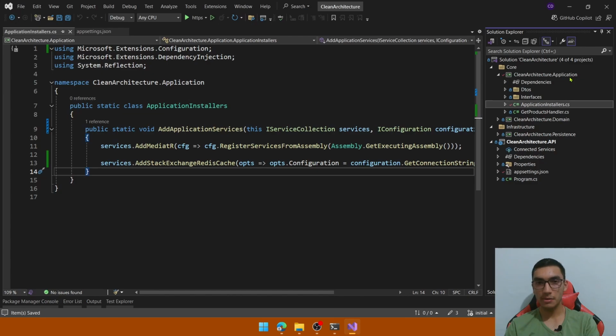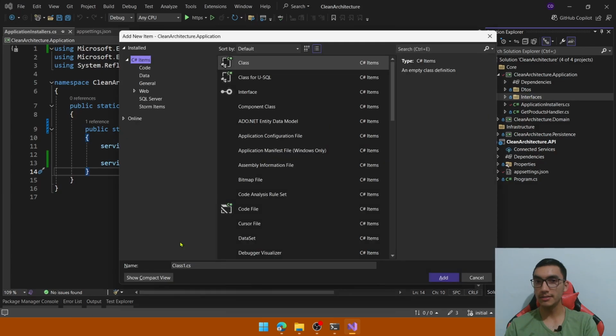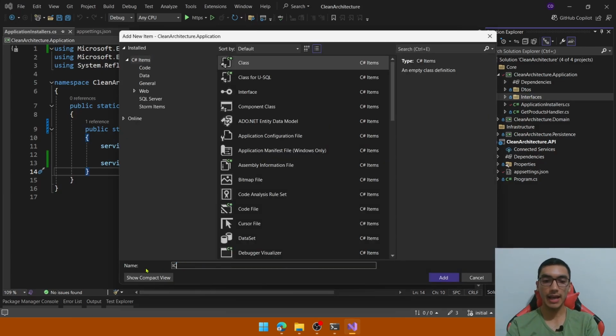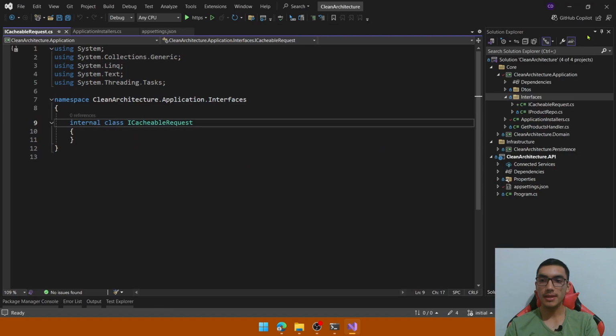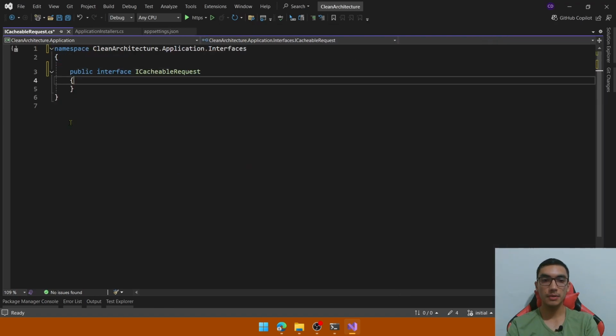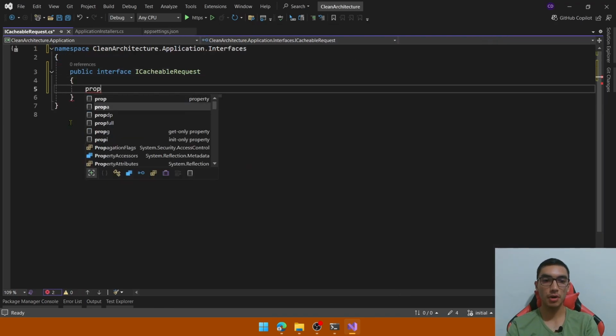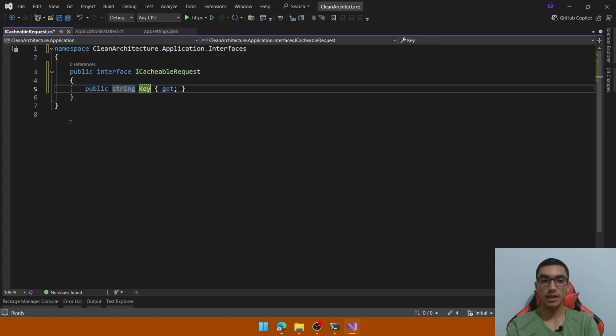The next step is to create an interface which will be an ICacheableRequest. Basically, any request that implements this interface will invoke the caching behavior. So in the interfaces folder, add the ICacheableRequest, which will be an interface, and it will contain a single property for the cache key.